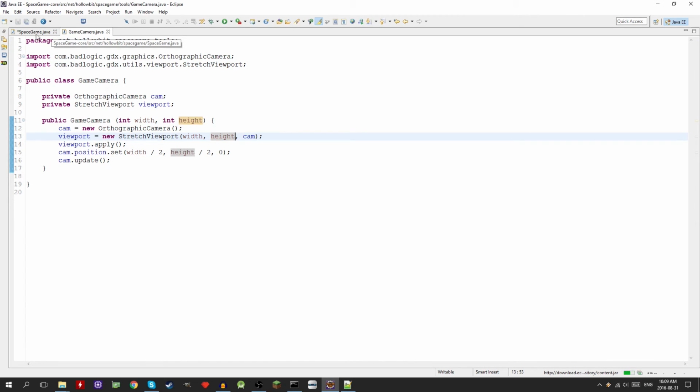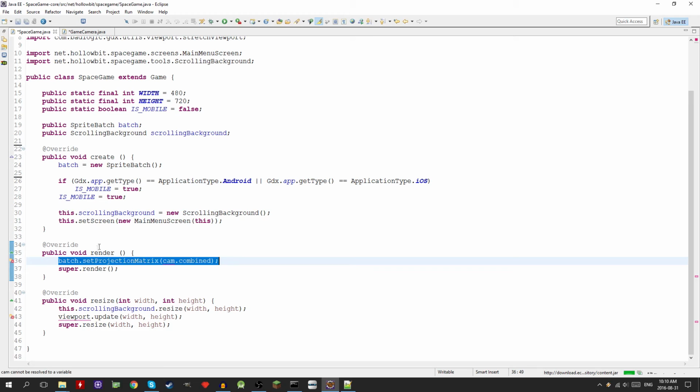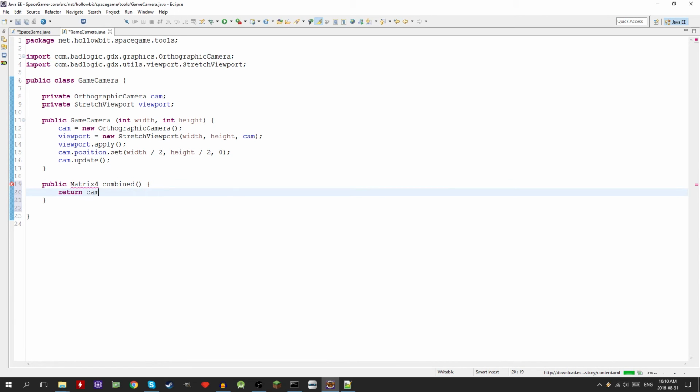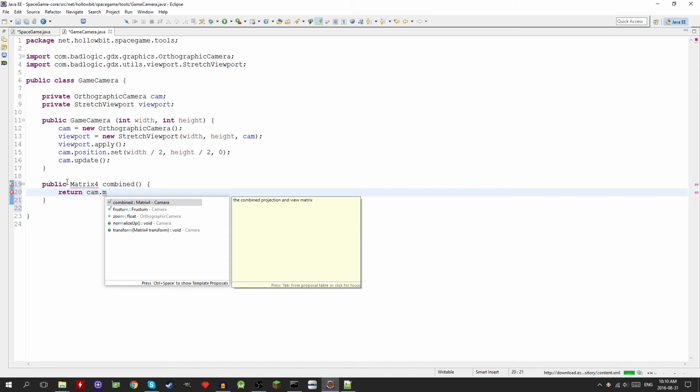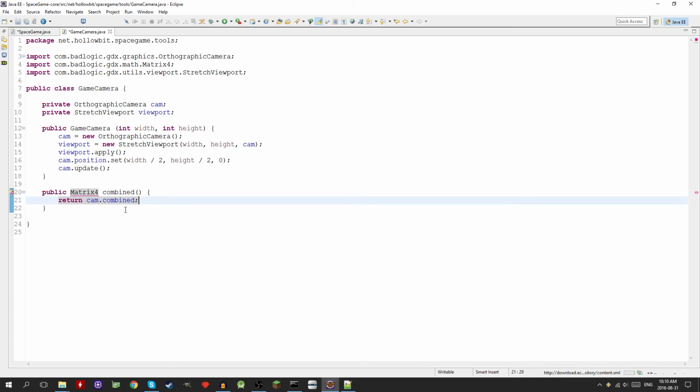Okay, and let's create a few methods. So we're going to need access to the combined matrix. In the render, when we set the projection matrix, we use cam.combined, but now we don't have access to the camera anymore, so we need to give it access. So we'll just create a simple method here that returns a matrix. I'll just call it combined, and we'll just return cam.combined. Import that.